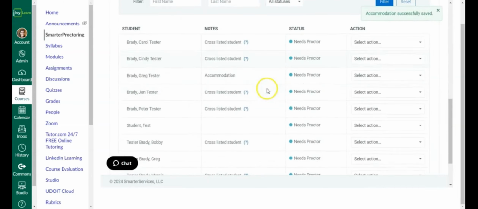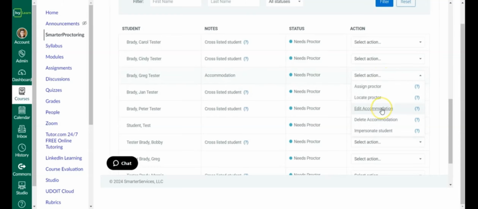I can scroll back down here to the student overview and see that Greg now has an accommodation. If something changes or you forgot to add something, you can come over here to the select action menu and come down here to edit the accommodation and make any changes there.